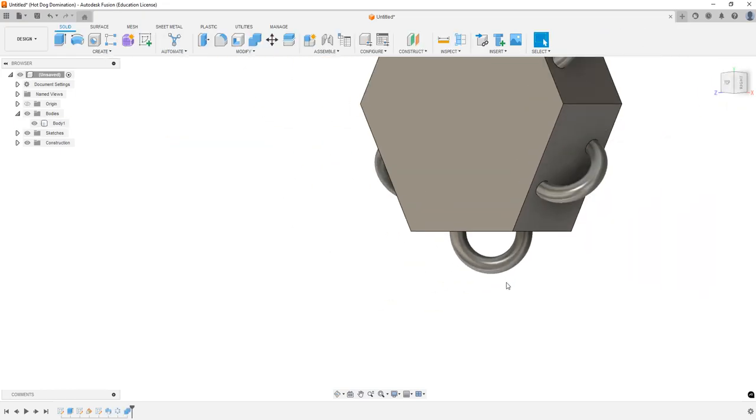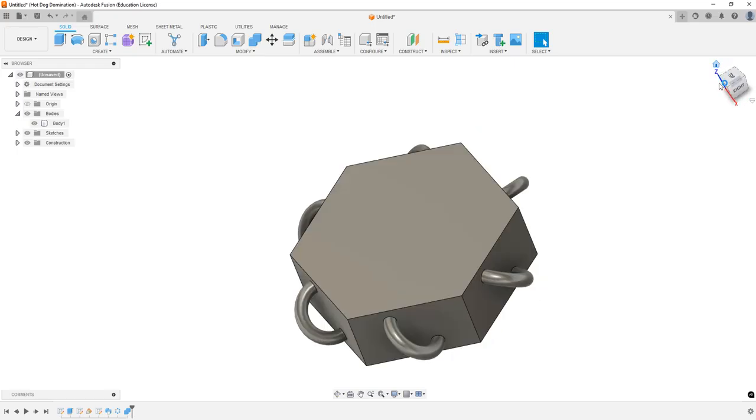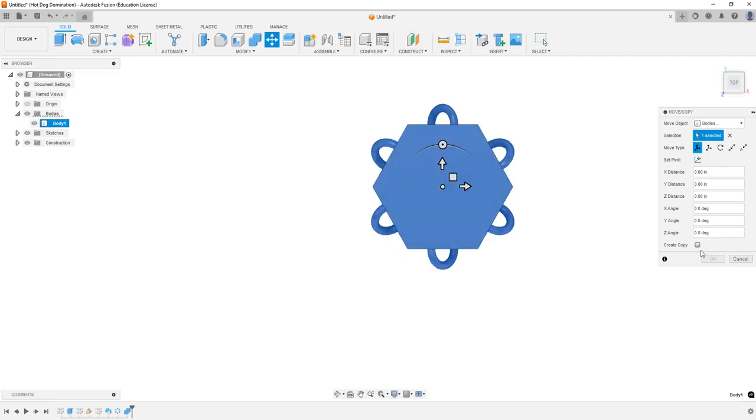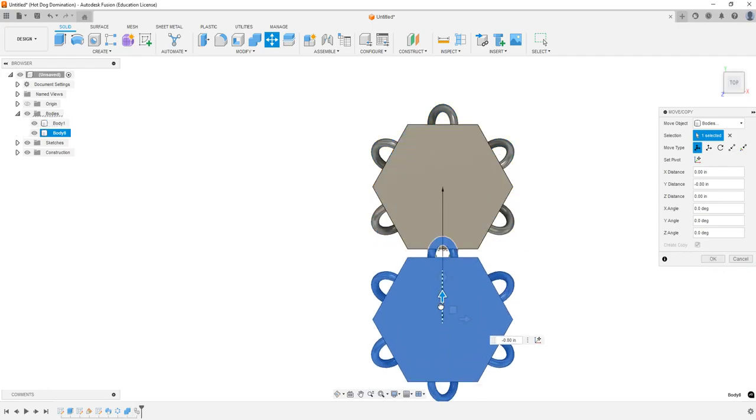We'll hit finish sketch. And now we're going to try to do it all over again. We're not going to try it. We're going to succeed. We'll hit move copy. Again, off the center. We're going to hit create copy. Otherwise, it's just going to start moving itself. So we're going to hit create copy. And we're just going to drag it down. Okay, so it's between minus 0.9 and minus 0.8. So we're going to go minus 0.85.